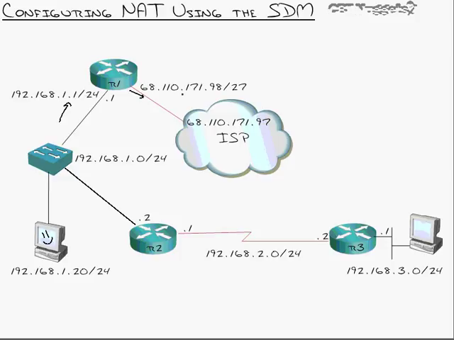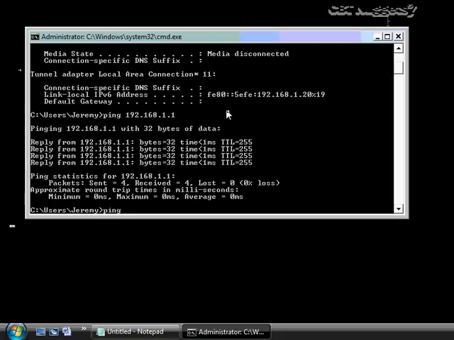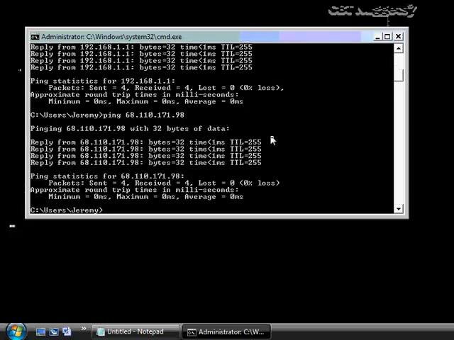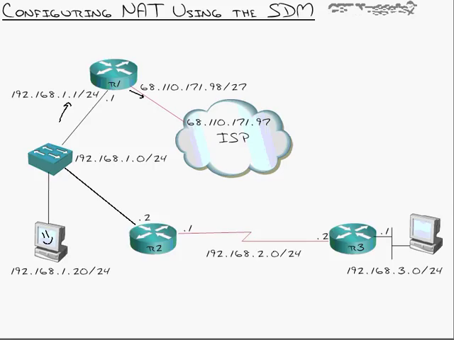Now let's ping the public address, 68.110.171.98, which is the other side of the router. And hey, that's coming back just great because the router has no problem with me pinging it. The router is saying, oh, you're just hitting the public interface on the other side.